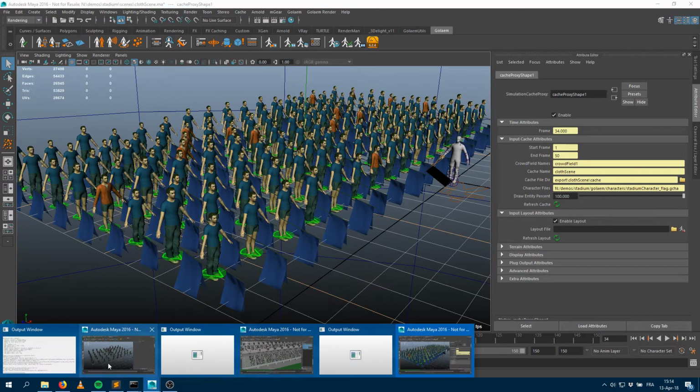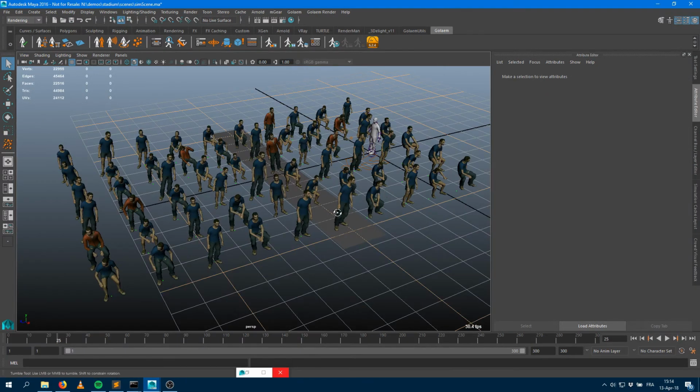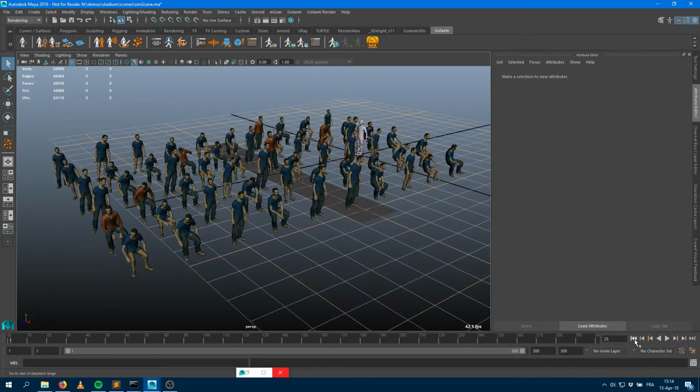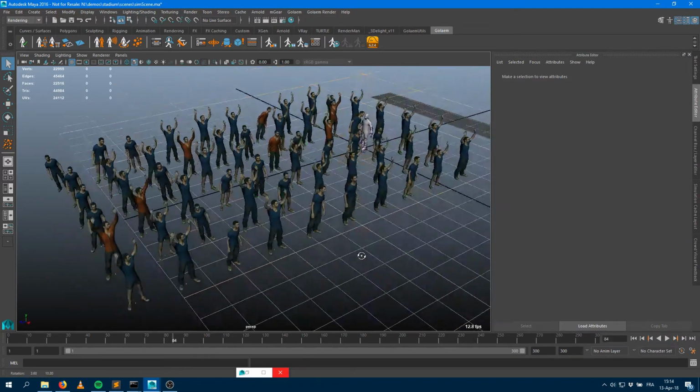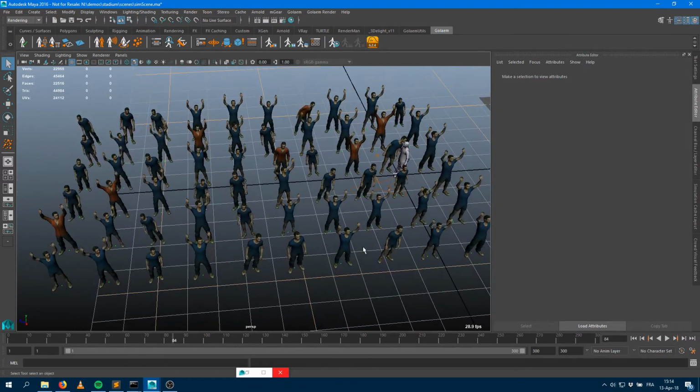So what about now improving my referencing scene? Remember, this is my simulation scene in which I've got my default characters playing a Mexican wave. What if I would like to change this? I would like maybe to have some flag characters in it.